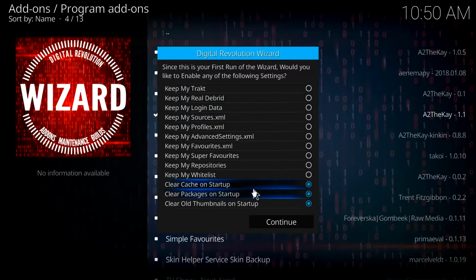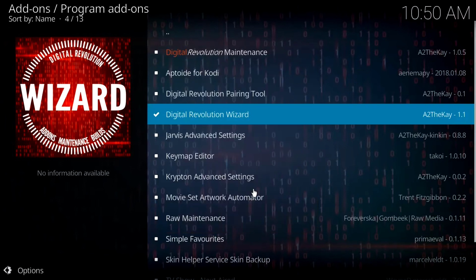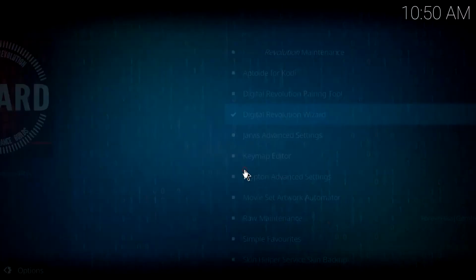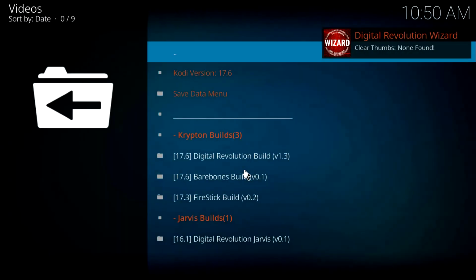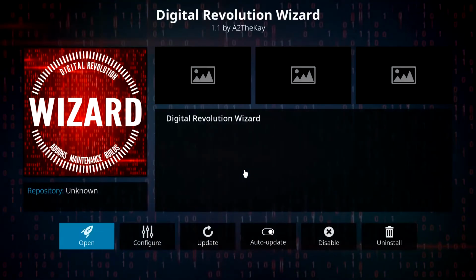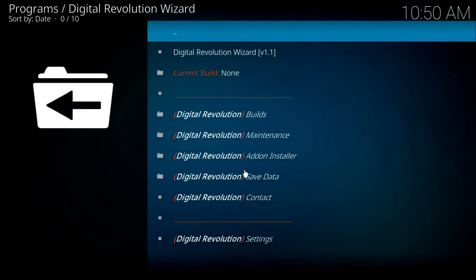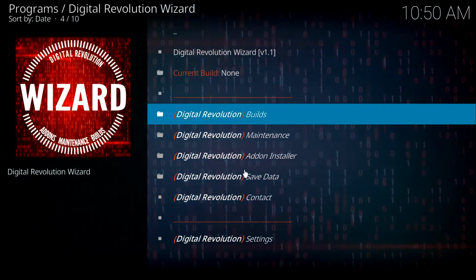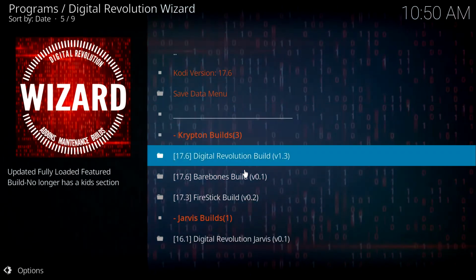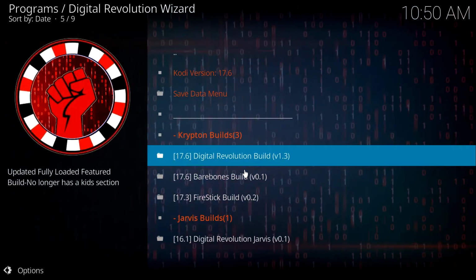What we're going to do, we're just going to press escape, and it's going to give us another option to access the build menu. Sometimes this works, sometimes it doesn't. It looks like it's working now. Let's say you were to hit that and it not worked. I'm going to go to backspace. We're going to open up wizard, and we're just going to go to open, and it's going to kind of bring us close to the same spot right here. We're going to go to builds, and we're going to go to Digital Revolution Build 1.3.